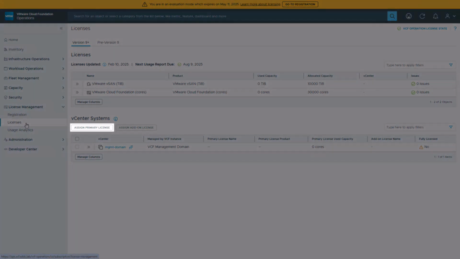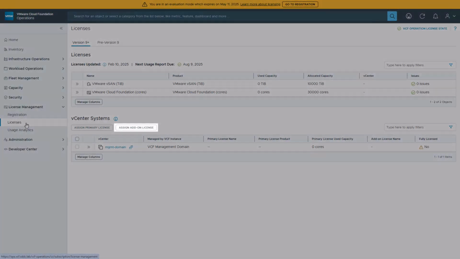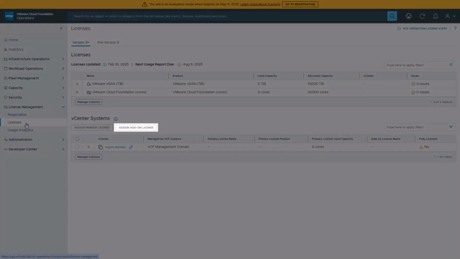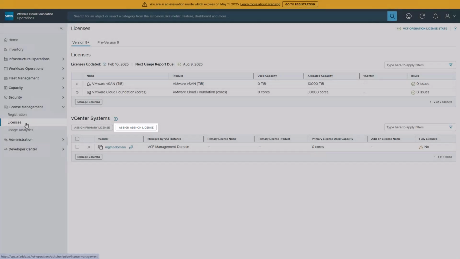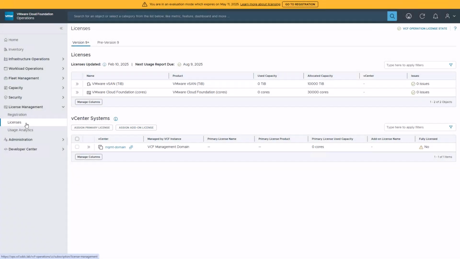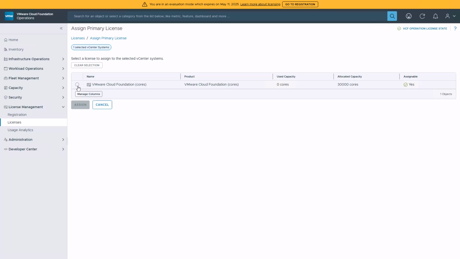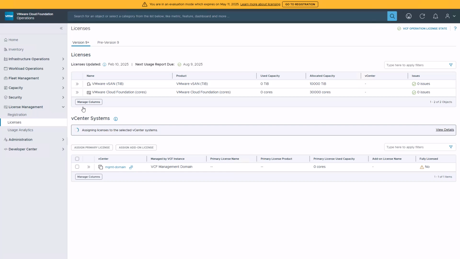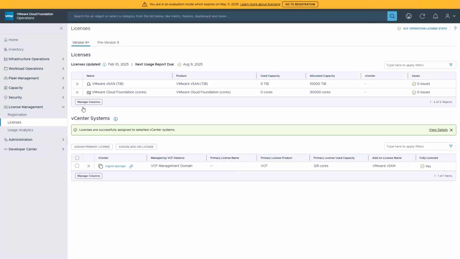The Assign Primary License button will allow you to assign the VMwareCloudFoundation core licenses, while the Assign Add-on License button will allow assigning add-ons such as vSAN. For this example, let's assign the VMwareCloudFoundation core licenses. First, select the vCenter system, then click Assign Primary License. On the next screen, select a license, then click Assign. After a few moments, the vCenter system is licensed and the process is complete. If necessary, you can now add any of your add-on licenses too.